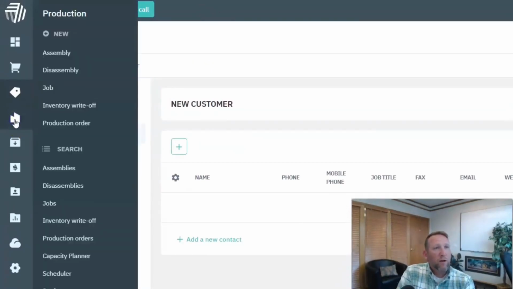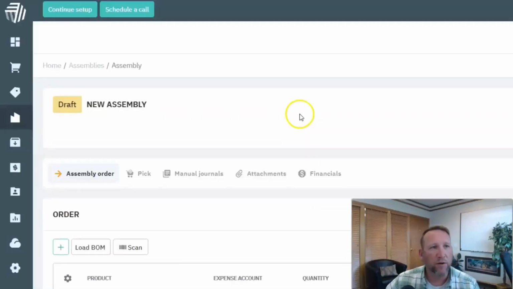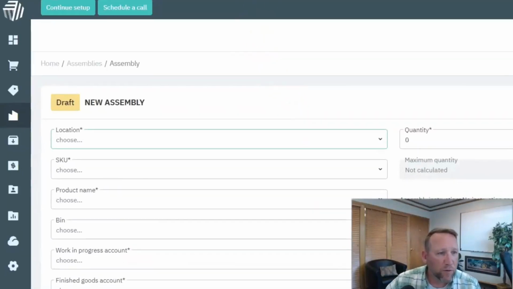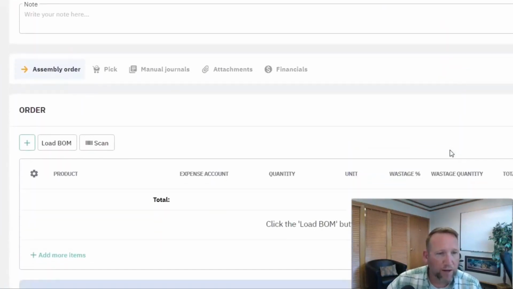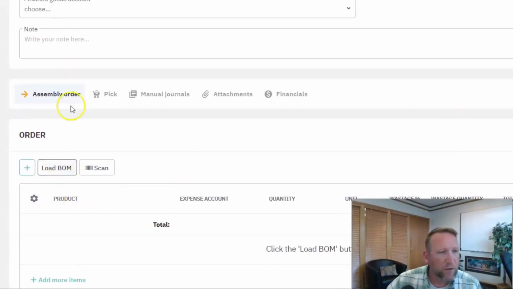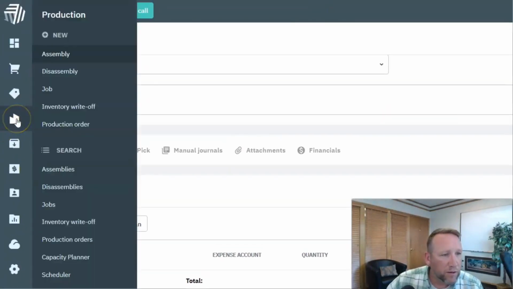Now with production, Cin7 has robust production, a place to create your bills of material or your assemblies. Different software programs use different languages, and of course be able to track what goes in and comes out of the bill of material. Notice we can load the BOM there using the bill of material language. We can also disassemble with Cin7 Core, do job costing, and more complex production orders.